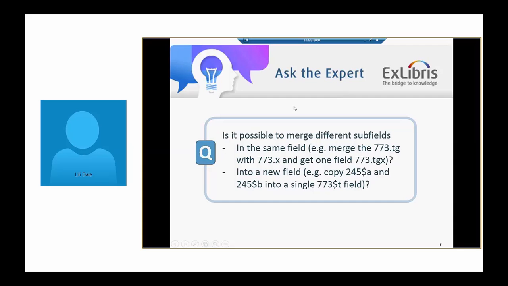The next question is: is it possible to merge different subfields? Either in the same field, for example, if you have 773TG and 773X, just have them into one subfield, or into a new field. Copy 245A and B into one single 773T. The answer is no. You can't at the moment merge subfields in Alma. That would be an enhancement request for the normalization rules.